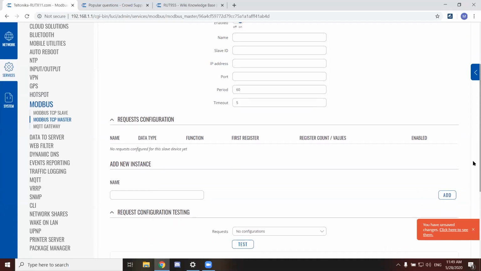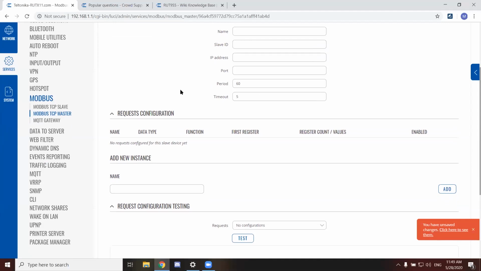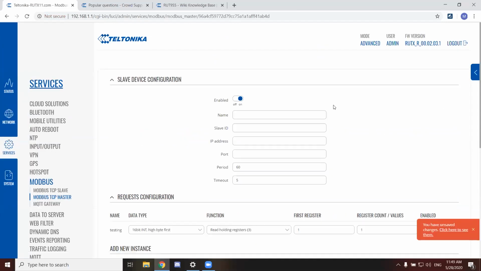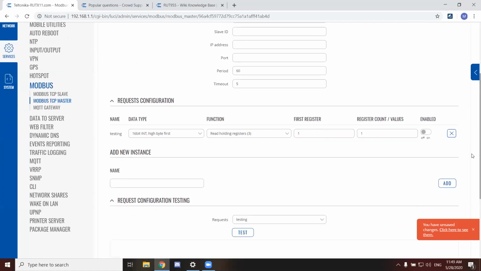Then, if we want to acquire information from this slave device, we need to create a request from that device. So we create as many requests as there are different data types. So let's say I create a new request called testing. And we see that in the configuration, we get specific data types and functions, which data types and functions to use, and also the registers and the register count is specific to each connected device.